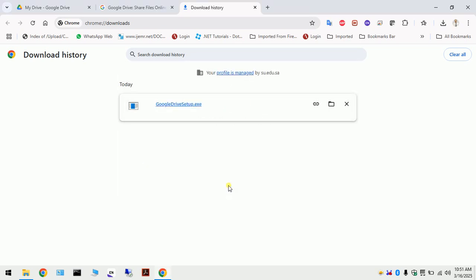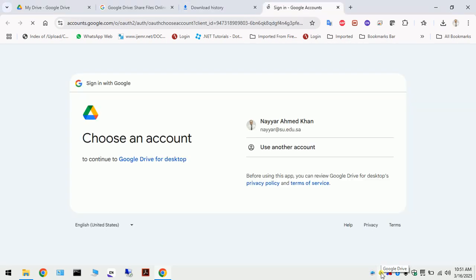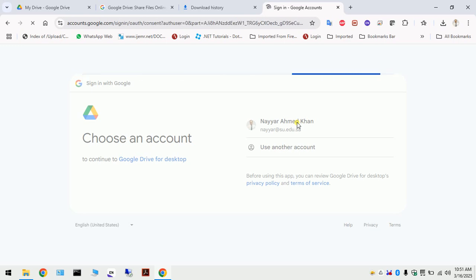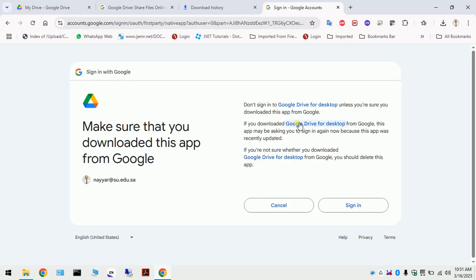Now once you launch it, it's not going to show you everything at the same time, but towards the right down corner here, you will see a Google Drive logo appearing in the taskbar towards the right-hand side. And then it's going to ask you which account you're going to log into the Google Drive with. So let me say I want to log into the Google Drive with my official account. And it asks you the permission to sign in.